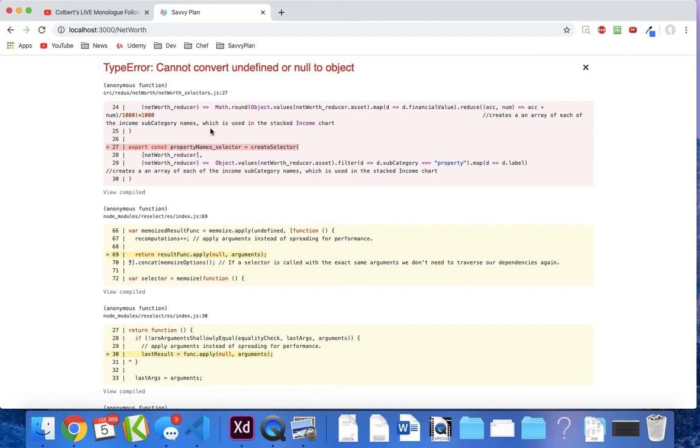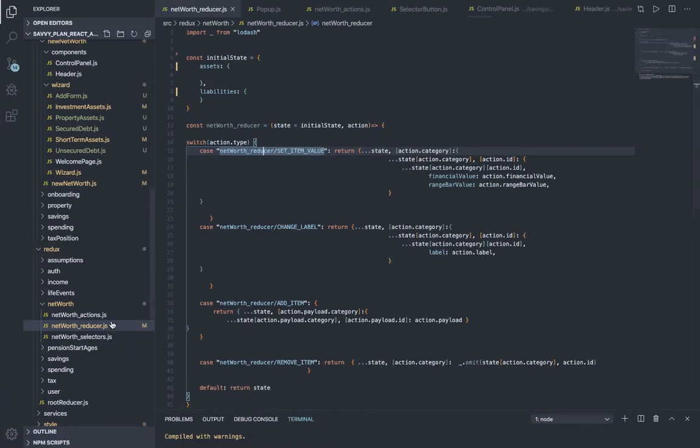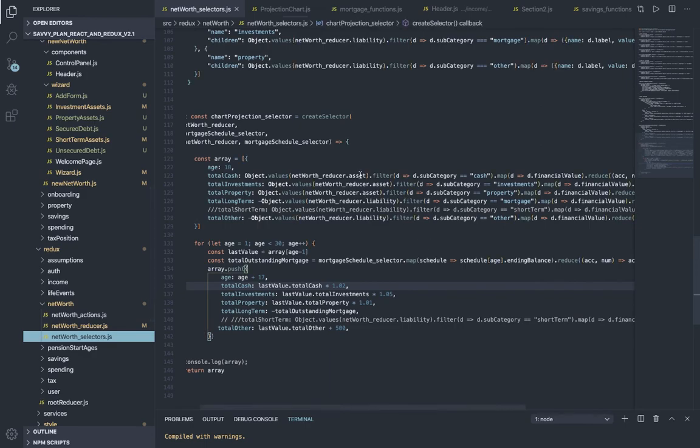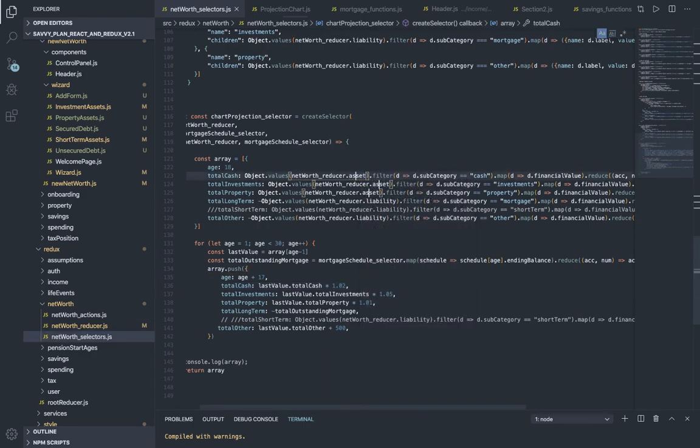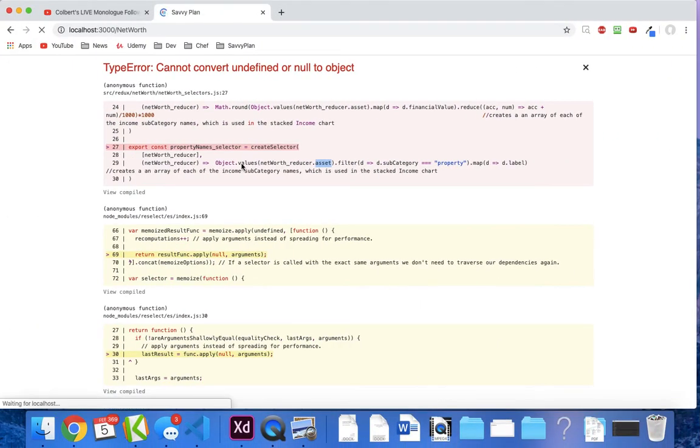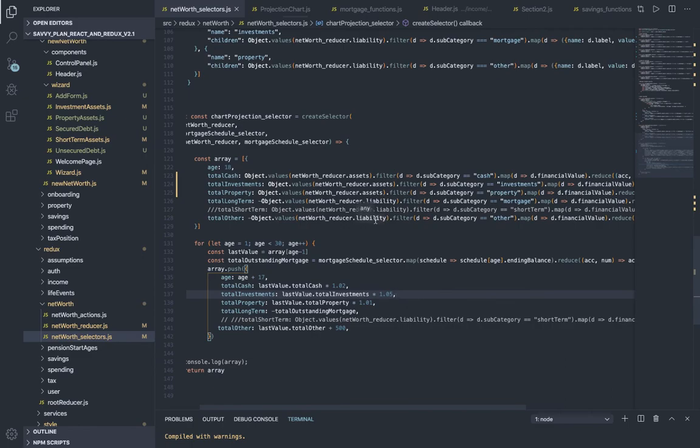So now we've got a bit of an issue, but we will figure this out together. So property name selector is create selector. Oh, so all my selectors now are looking for asset. So I'm just going to go into my selectors, change everything that says asset to assets, and hope that, oh, and then I've got to do the same thing with liability.